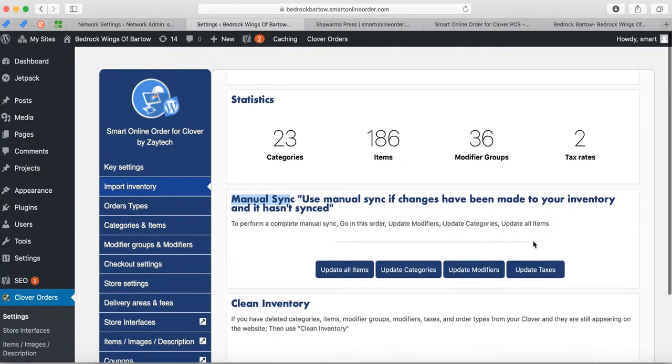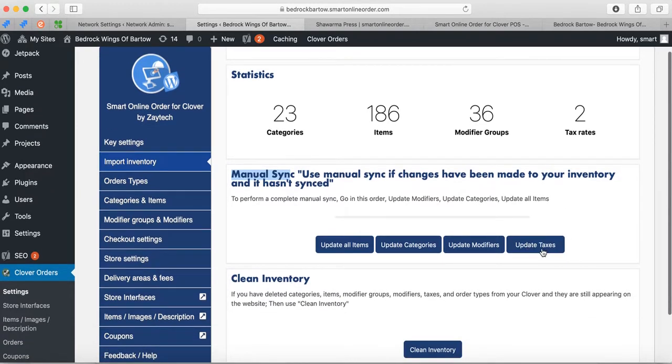In most cases, you probably hardly ever update the taxes, so you may want to leave this. You don't have to press this one. But if you want to, you can. It doesn't hurt to update taxes, even if you didn't make changes to your taxes. But I recommend doing these three. I would recommend doing this at least once a month, because you may never know.